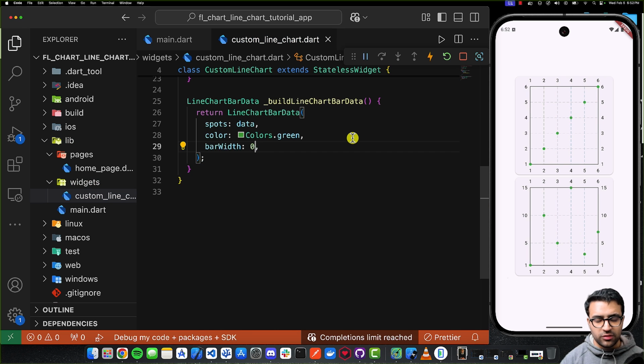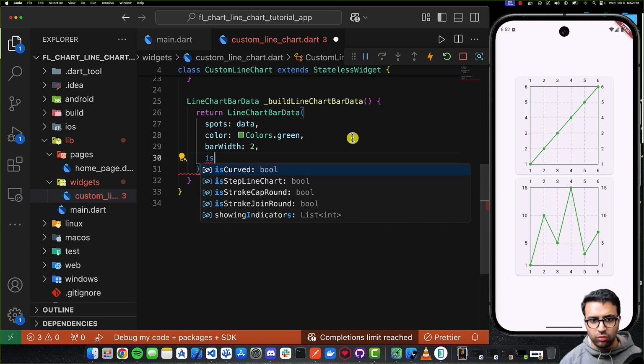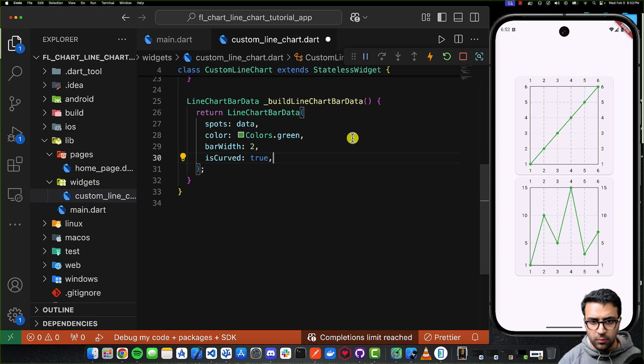If you want to show the line, you can set it to anything above 0, and that'll increase how thick the line is. So let's do 4, 2, and I think in my testing 2 looks very nice. Once this is done, there are other things that you can do. For example, if you want to curve the actual line chart, you can set isCurved to true. That is going to curve everything, as you can see. And I like that.